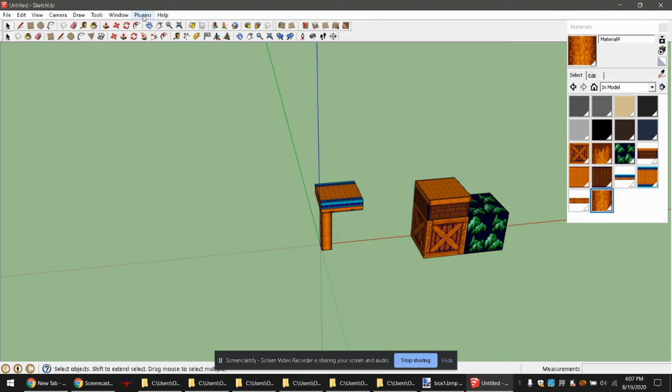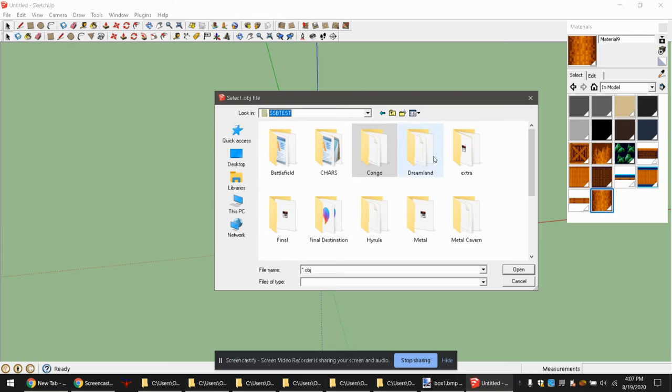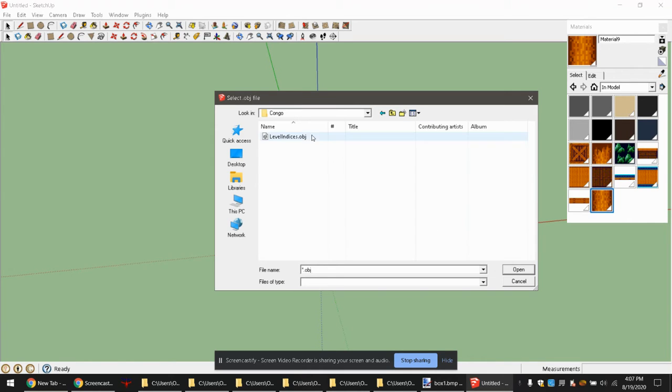I had already prepared a mesh of that particular level so that we could see what it looked like in Google SketchUp and compare it with the items that we've already created. Using that OBJ importer, which is why we use this tool, we're going to import this OBJ as a mesh. I had taken all of the levels from Super Smash Bros. and compiled them into an OBJ format. This is called level indices.obj.